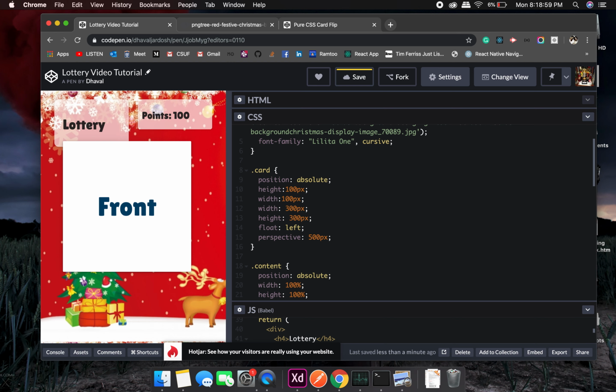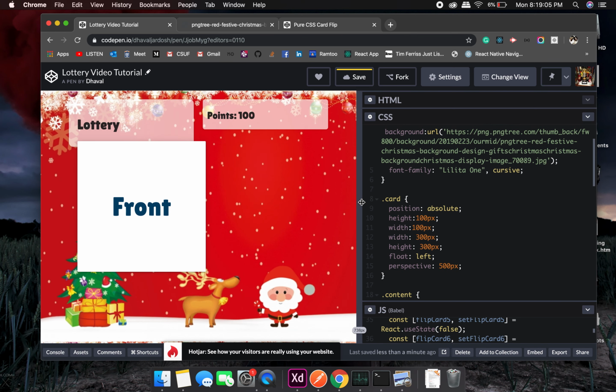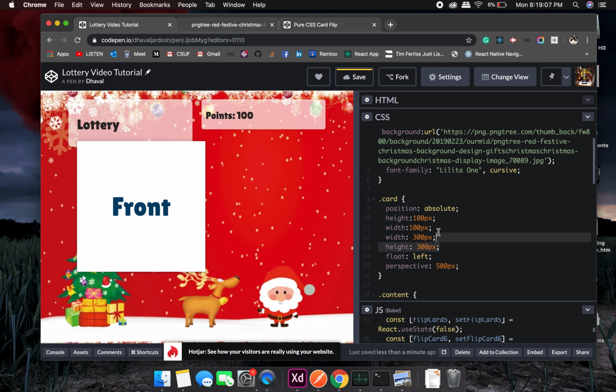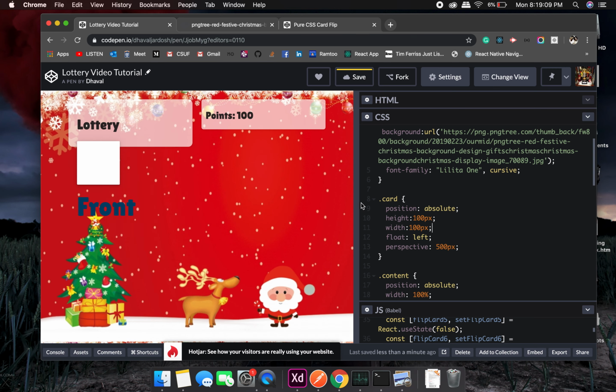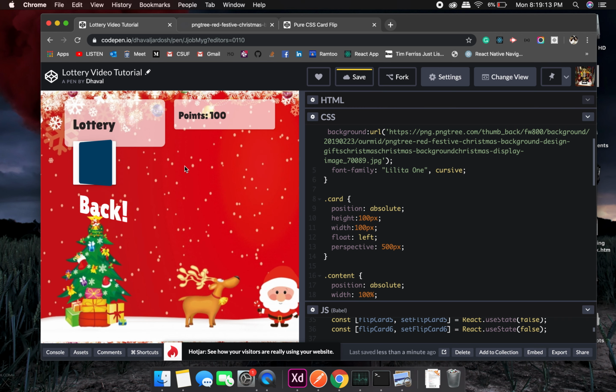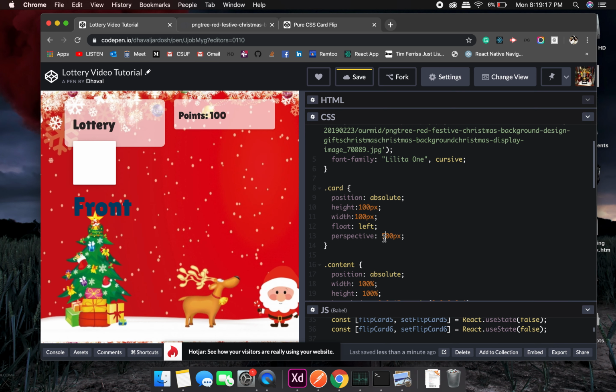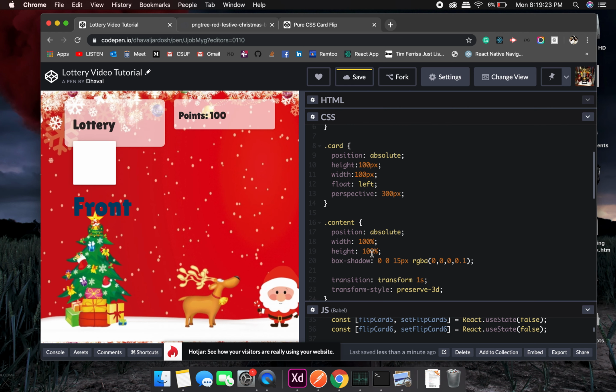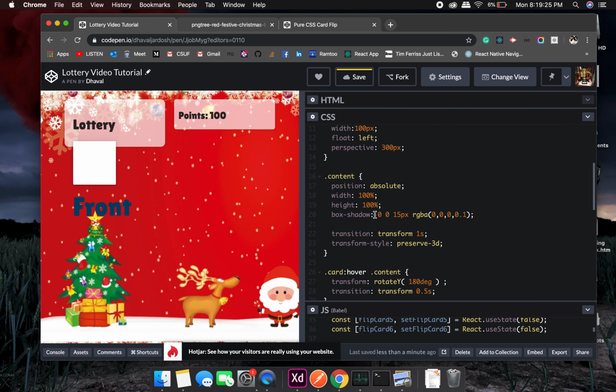And this should work. I'm not sure what's happening. It's because I have two heights and widths. Okay, great. This looks good. We'll have to remove the font as well from this one. But at this moment, this is looking okay.